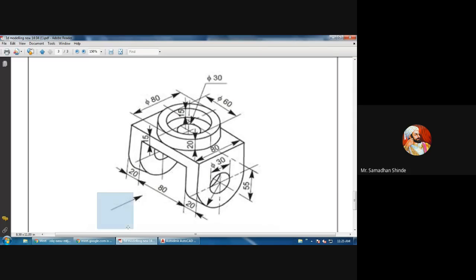Front view direction is left hand side, where arrow is there. So in front view you are observing 120, correct. How it is 120? This middle 80, this 20 and this 20. So total length is 120. What is its height? Height of object. Can anybody tell? What is the height of object?